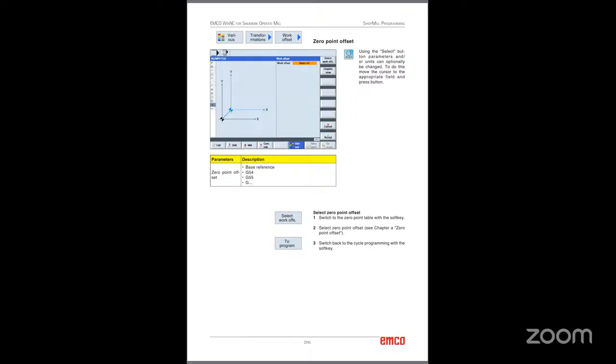Okay, next we will see zero-point offset. So offset I have already explained. So now you have offset G54. If you want to shift this offset to a certain distance, you can use the offset option.